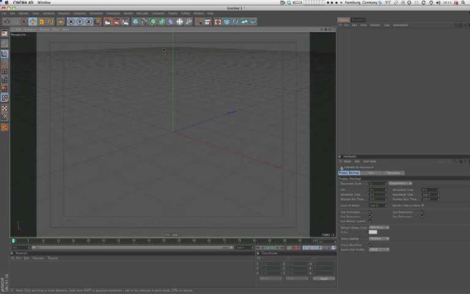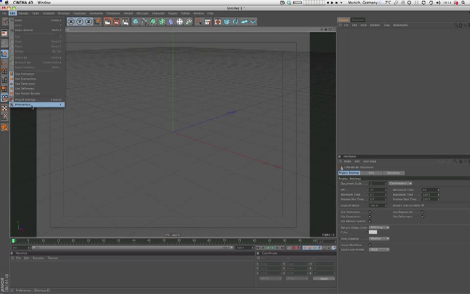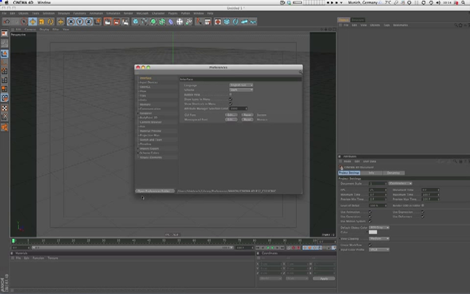Hello, in this little tutorial I want to show you how to install Cinema4D scripts. To do this, you just have to copy the scripts inside the scripts folder in the Maxon Cinema4D folder. To find it, you can open your preferences, and here you have a button to open the preferences folder.